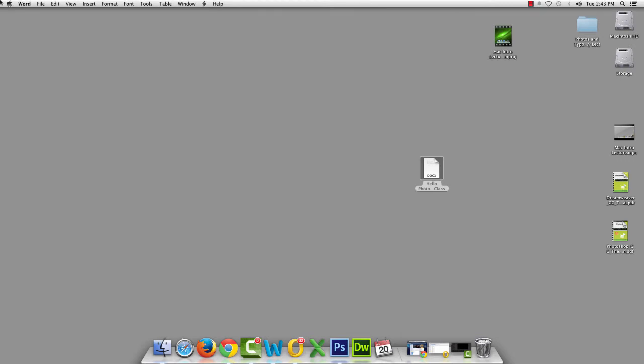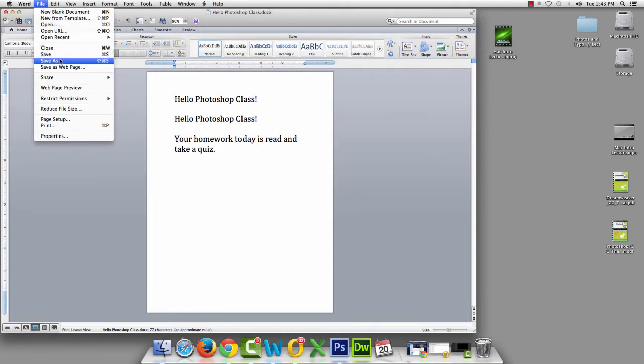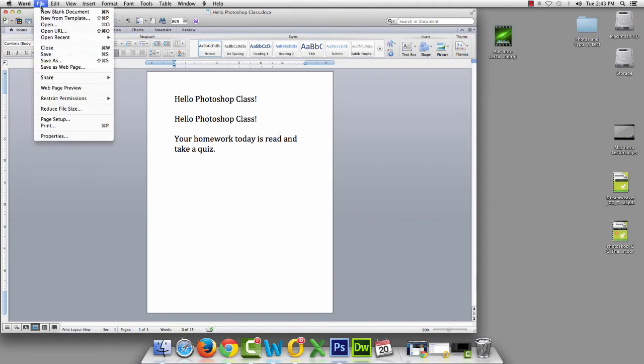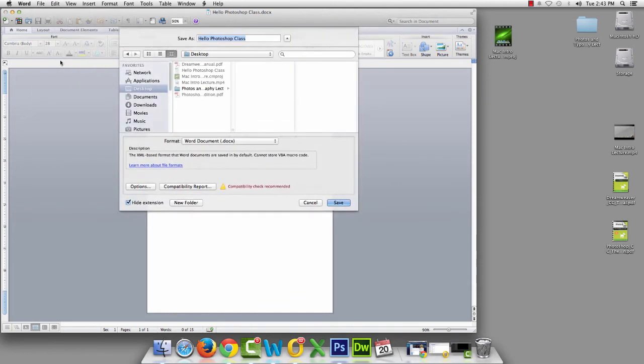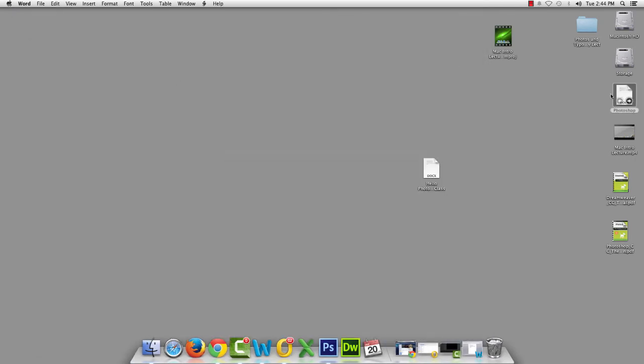You should know this already, but when you have a document, understand the difference between Save and Save As. Save just saves the document exactly as it is. Save As is used when you have a brand new document that hasn't been given a name, or if you want to change the name. So if I wanted to change it to just Photoshop, even though it's identical, it's going to make a duplicate in that new name.